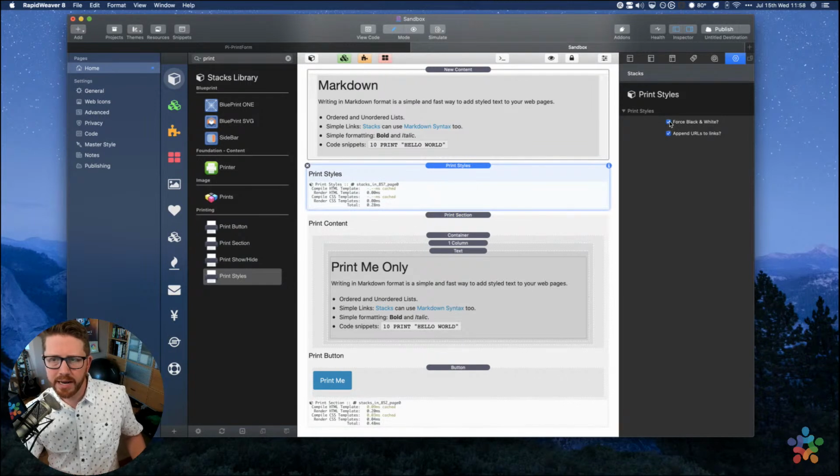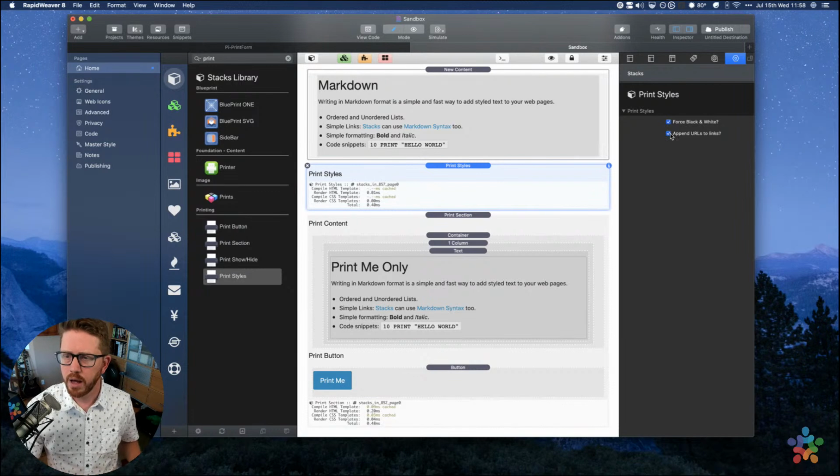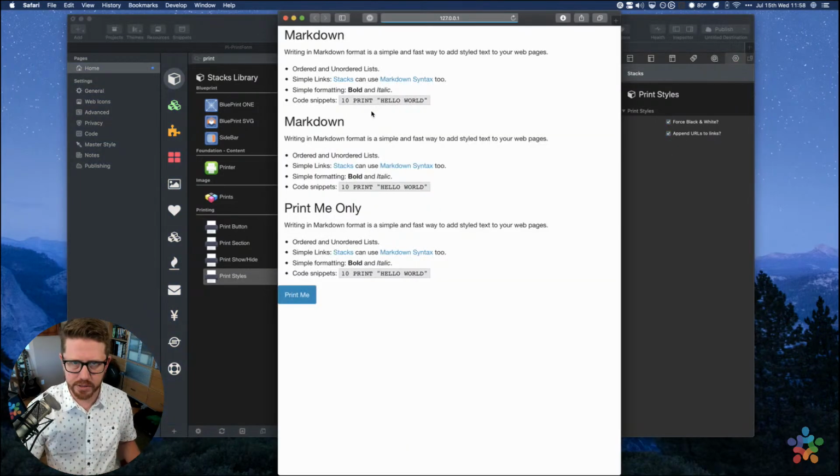And right now there is a force black and white option. Unfortunately, right now Foundation always forces black and white on print, so I'll probably change that by default, so that if you didn't want that behavior, you have a little bit more control. But this actually works. So we can actually append URLs to links. Okay. So let's turn that on, and let's go ahead and print this page.